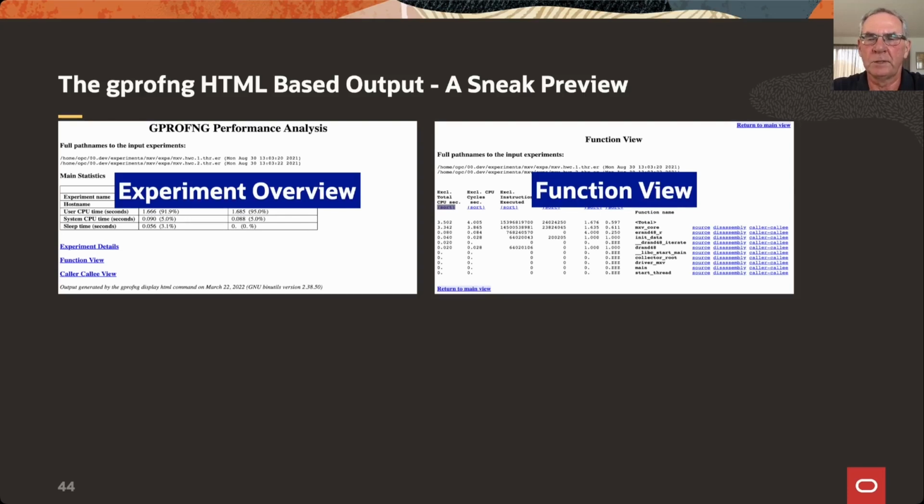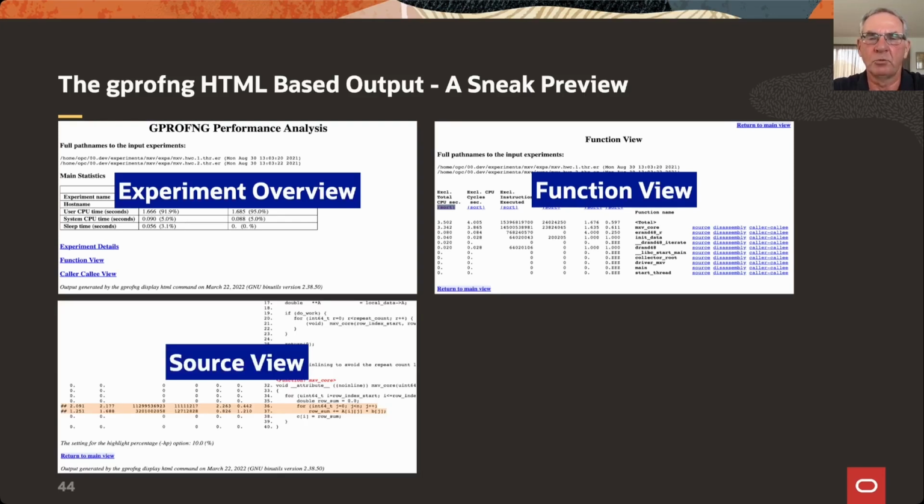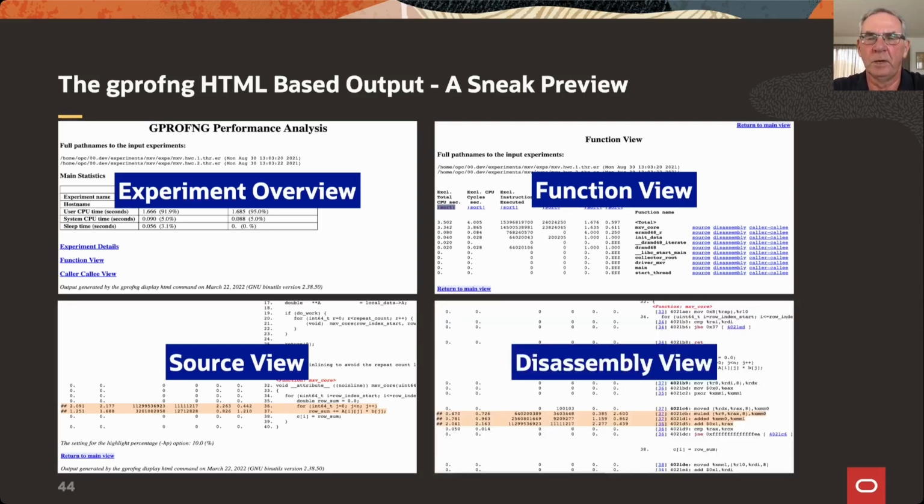The function view has additional links to the source code and to disassembly. For example, when you click on source for something, you'll get this kind of view. You can also go to the disassembly view, down to the instruction level. And I try to highlight the parts that are taking most of the time, so that you have an easy way to identify those spots.